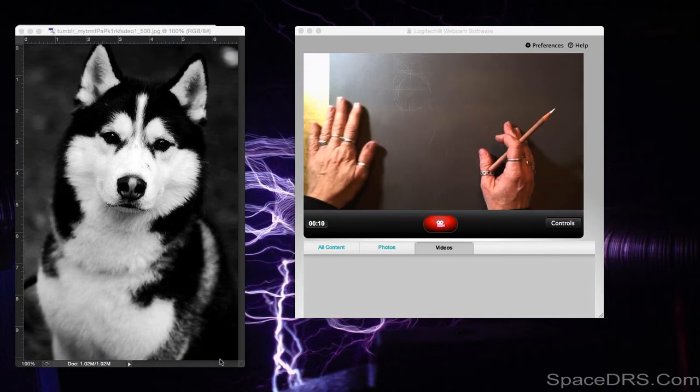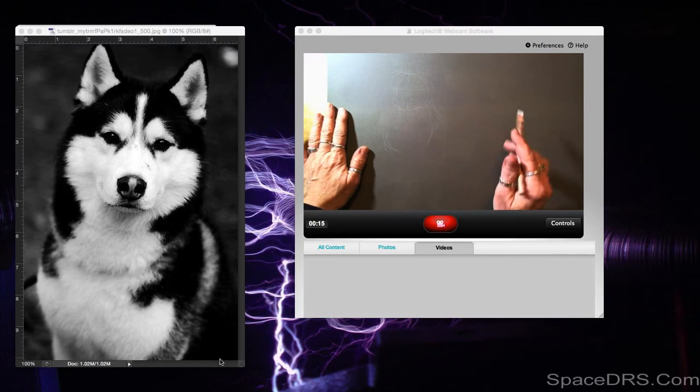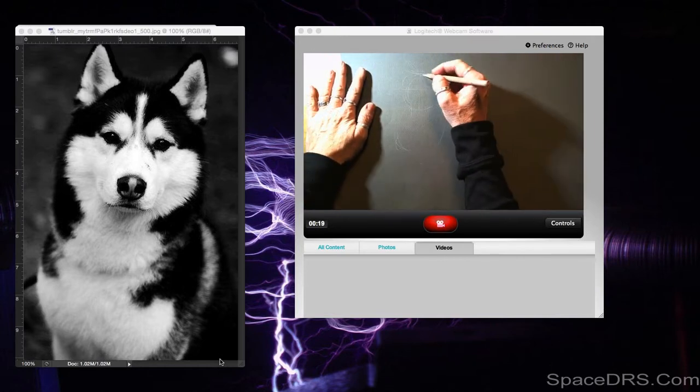One is significantly better than the other. The GoTo meeting will record the whole screen, whereas my camera just records what's on my camera, and then I can just interpose the image later.